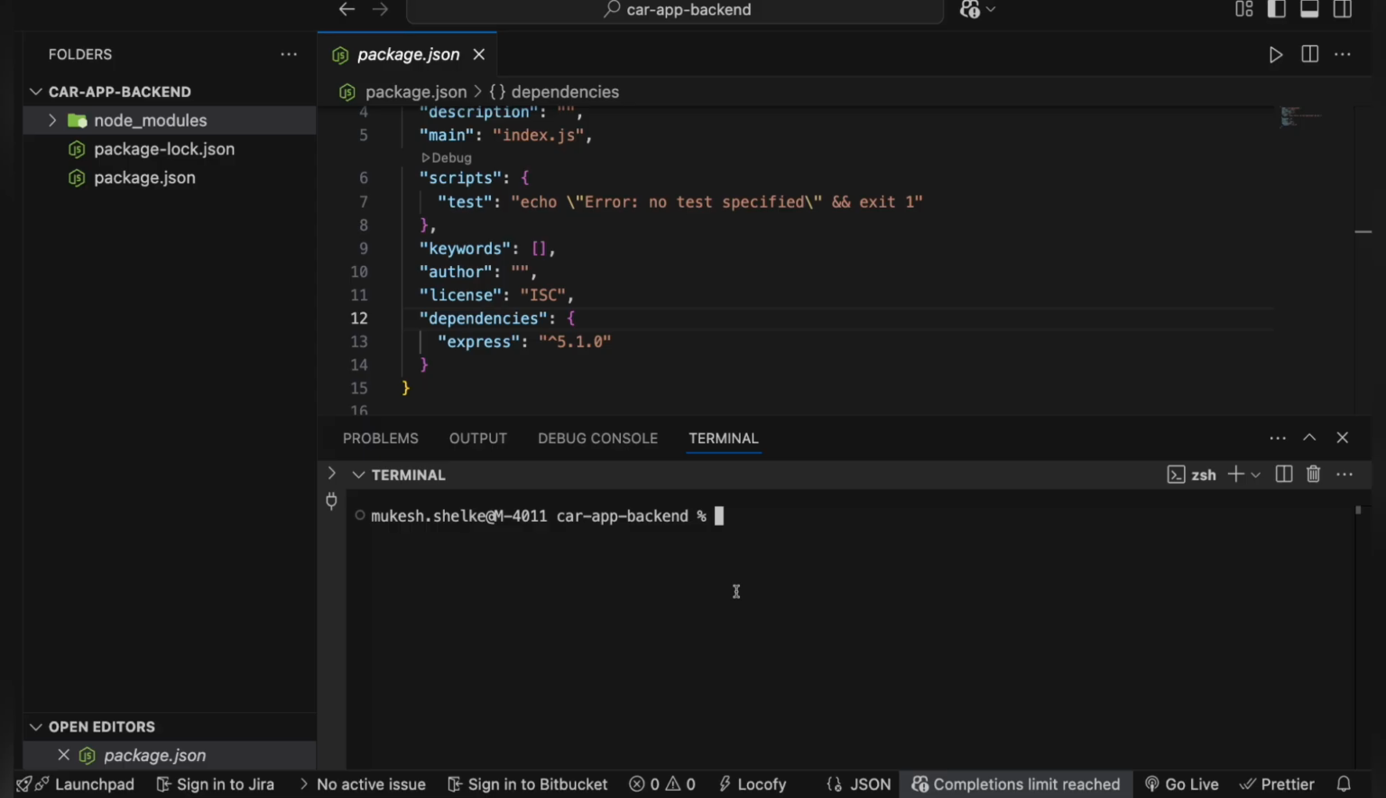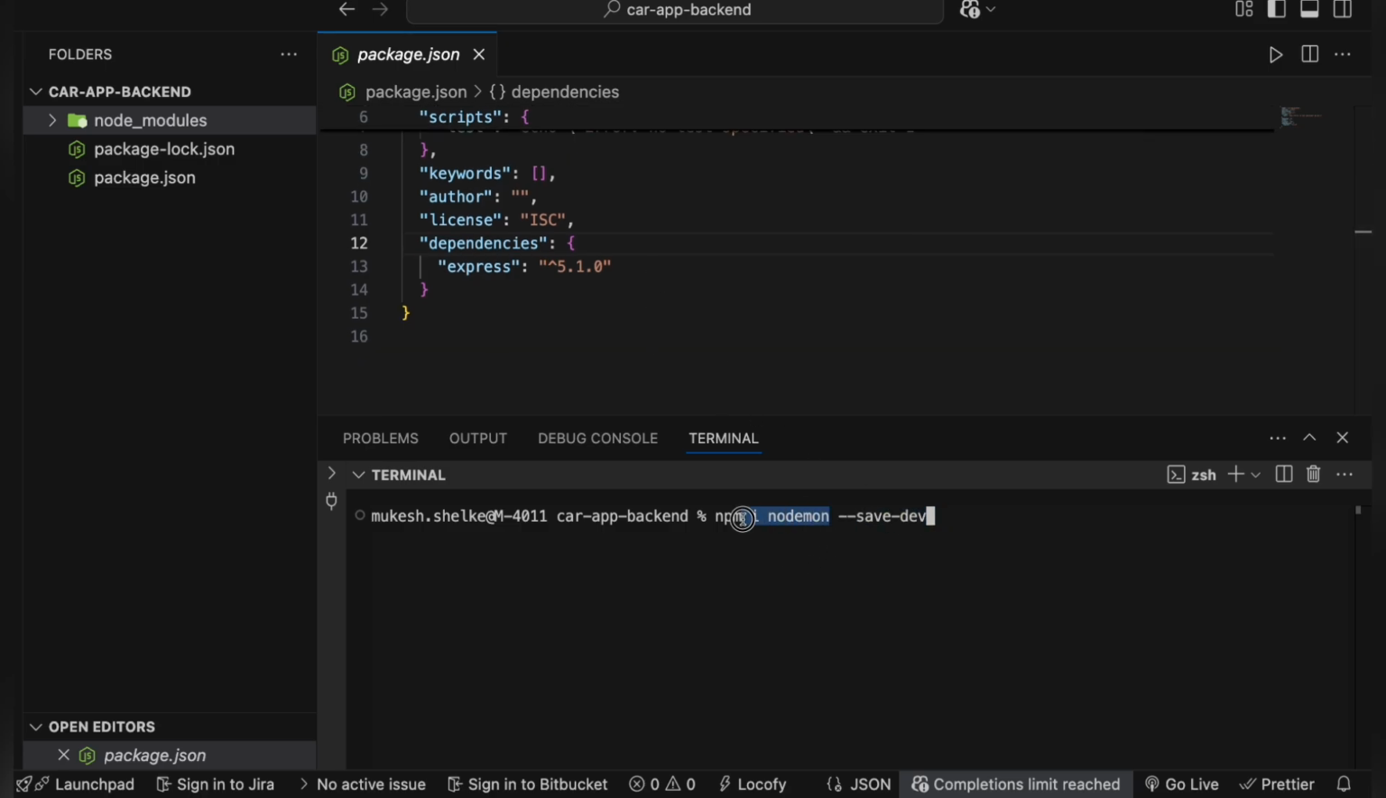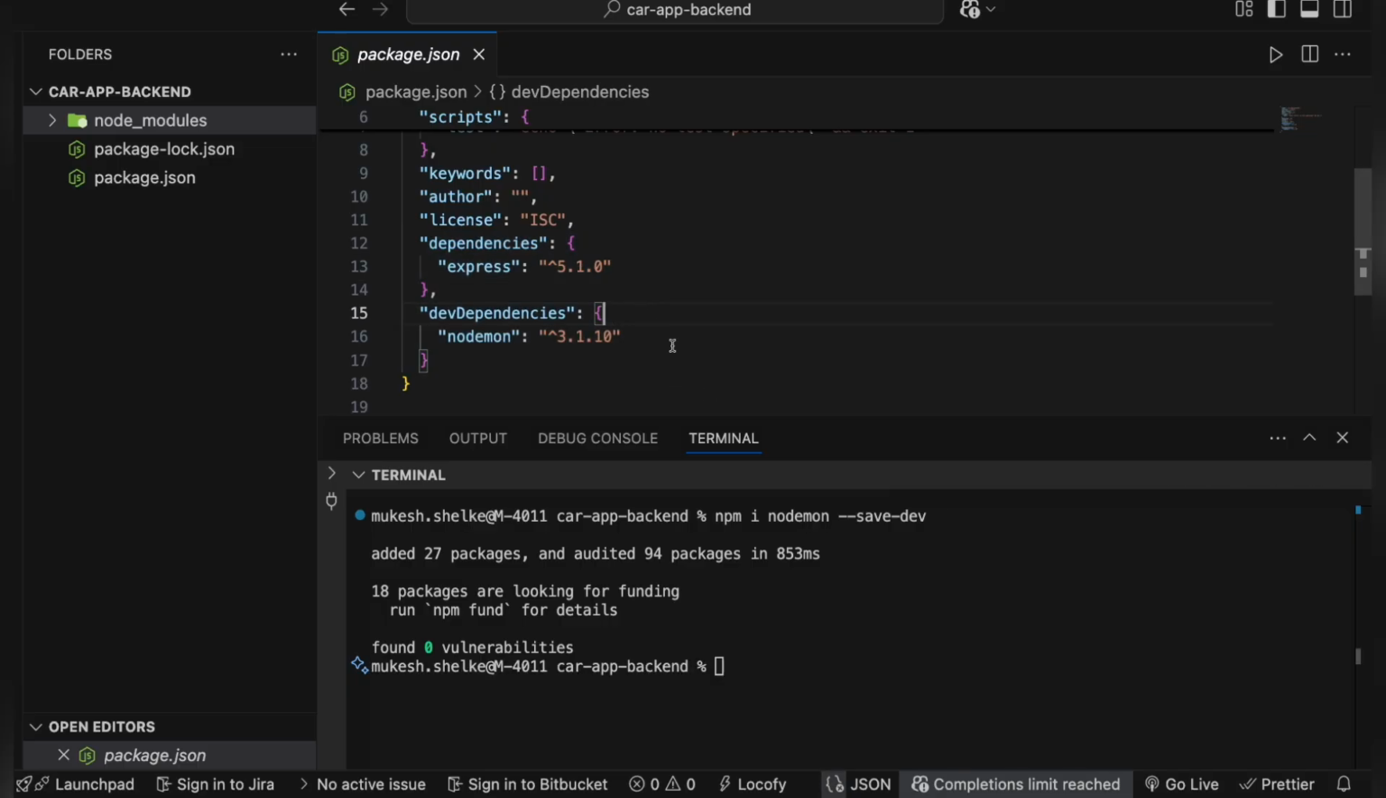The other package which we need in order to run the server continuously will be npm I nodemon --save-dev. With this command --save-dev, I want this nodemon to be generated into the dev dependencies, not inside the dependencies. The moment I press enter, it should generate that for me. As you can see, it has also mentioned the version of nodemon.